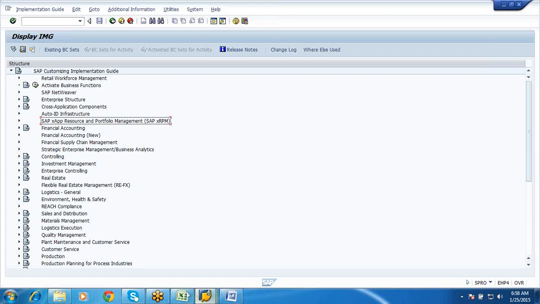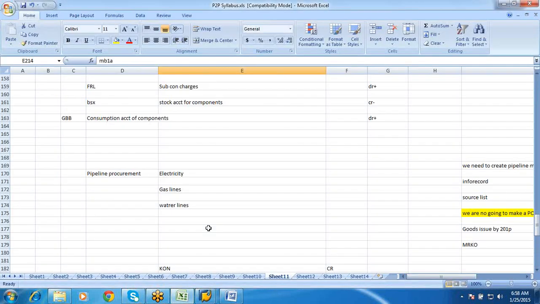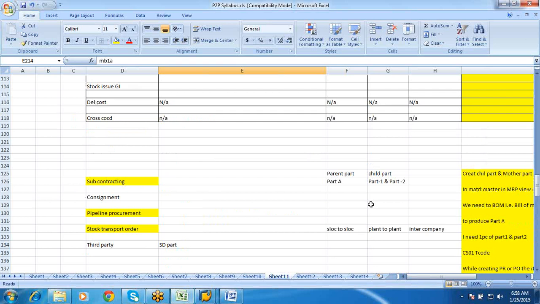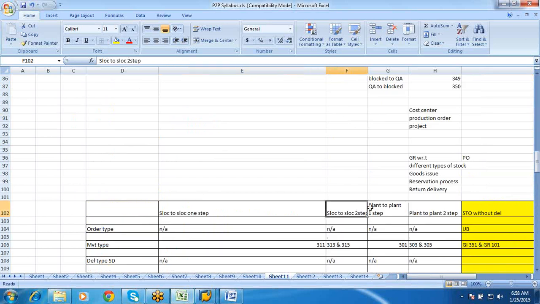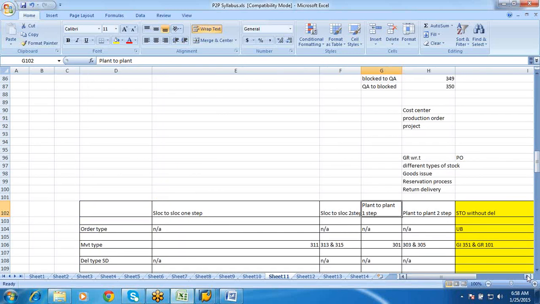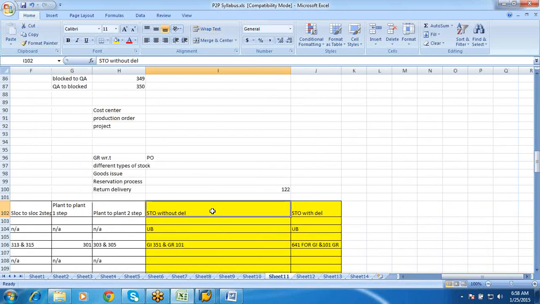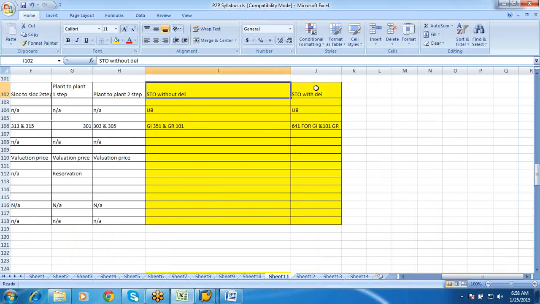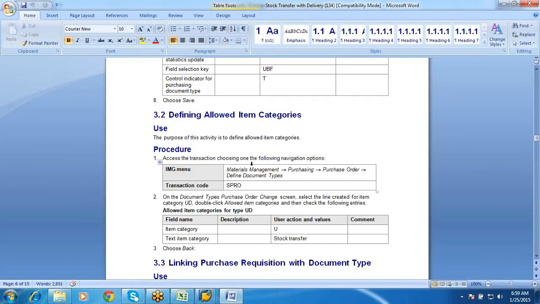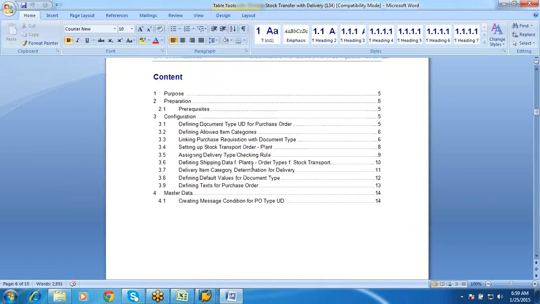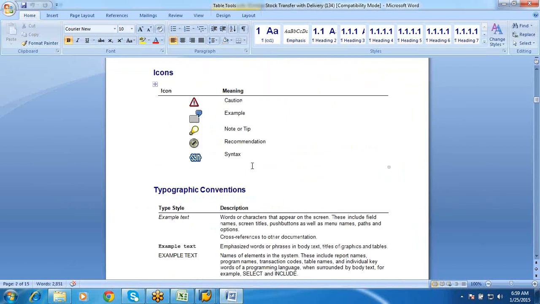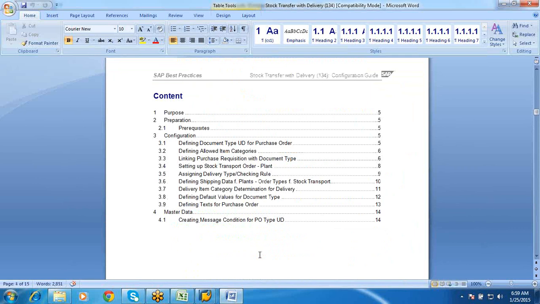Okay, and your stock transport orders, stock transfers, which we discussed. All these storage location, one step or two step, plant to plant, all these are important. Even your stock transfers without delivery and with delivery are also important. Anyways, let us go through the documents for this, stock transports with delivery and without delivery. I'll explain what exactly we are doing, and later I'll share it with you. You can keep this as a reference and proceed further.